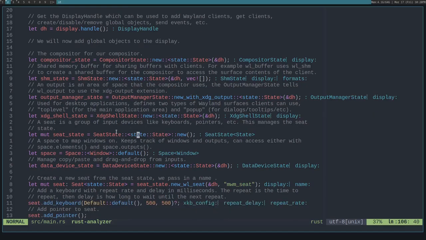The next global object is the seat state, and this manages a seat, which is just a group of input devices like a keyboard or a touchpad or a pointer, and that sort of thing. So this manages the state of the seat. The next thing is a space, and this is where the windows are mapped. And so this keeps track of the windows and also the outputs that we define. If we want to access our windows, then we can do space.elements, and this will return a list of the windows that we have. And if we want to get a list of the outputs that we have, then we just do space.outputs. Then I know this is kind of a meme in Wayland, but the data device state, this is for copying and pasting and also if you're dragging and dropping something.